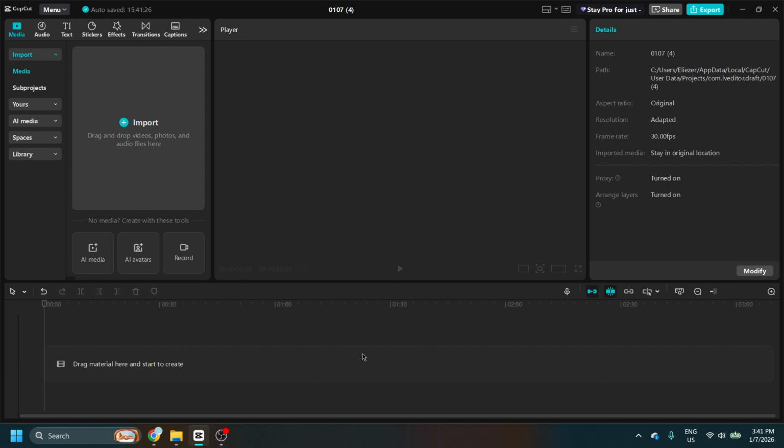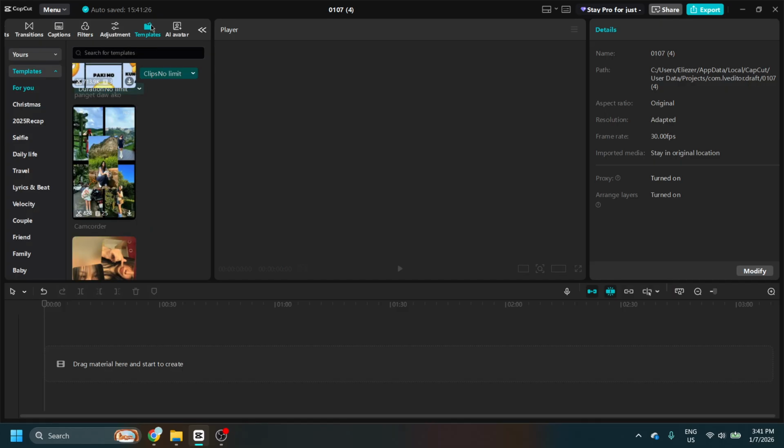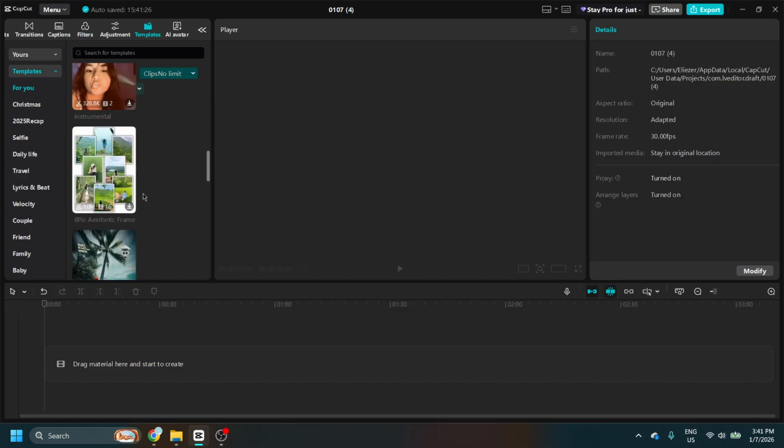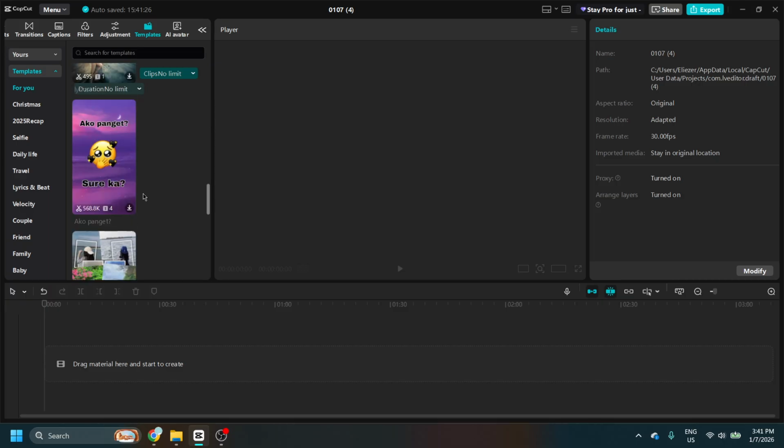Next, head to the Templates area. This is where CapCut showcases ready-made editing layouts you can drop your clips into. Depending on your device, you'll see templates in the main navigation. Once you're there, you can browse by category, search for a style, or simply scroll until something catches your eye.